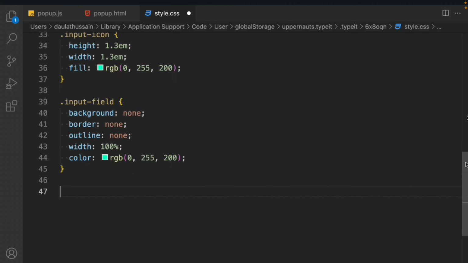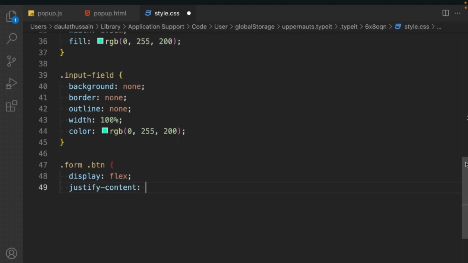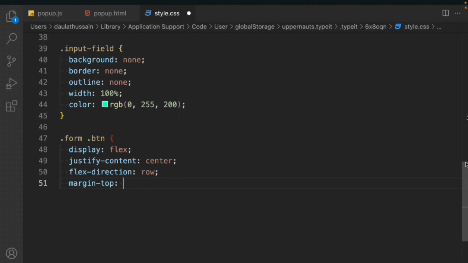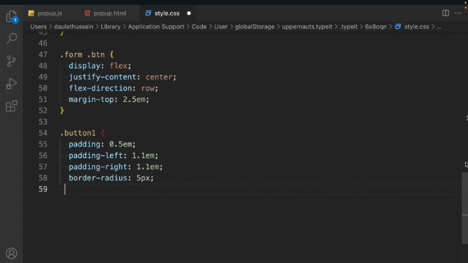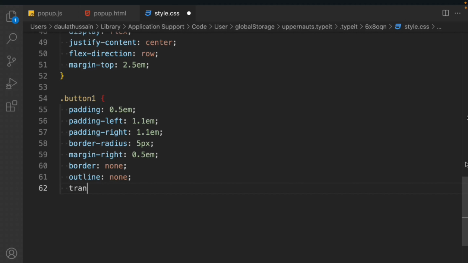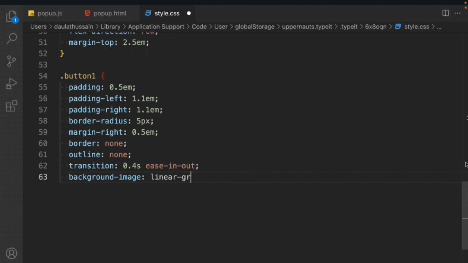We can come down, we'll take the form button: display flex, justify content center, flex direction row, margin top 2.5 em. Button padding 0.5 em, padding left 1.1 em, padding right 1.1 em, border radius 5 pixels, margin right 0.5 em, border none, outline none, transition 0.4 second, ease-in-out, background image linear gradient, and we're going to have this particular gradient color.